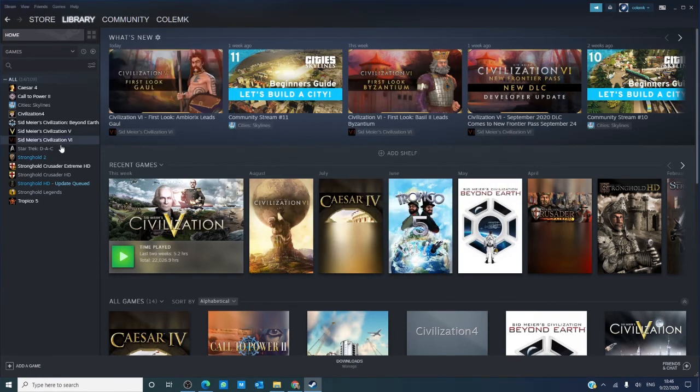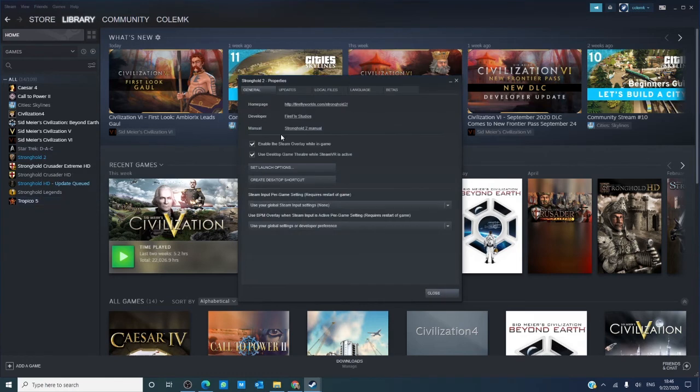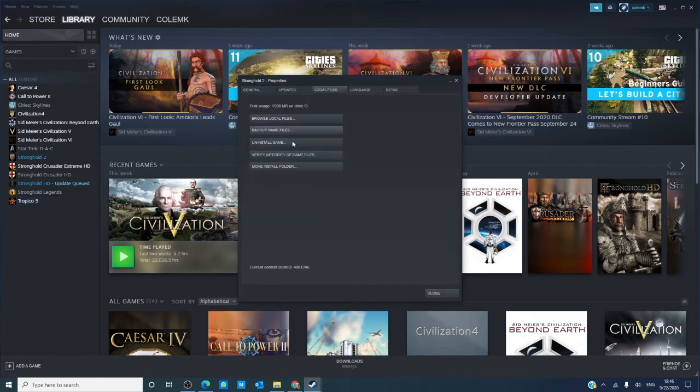Then open your games library, right-click on a game, go to Properties, go to Local Files. You'll see the option to Move Install Folder. Click on the destination that you want to go to and click Move Folder.